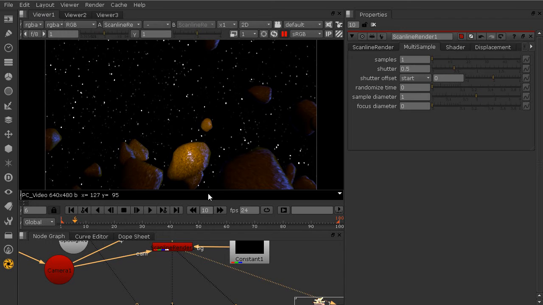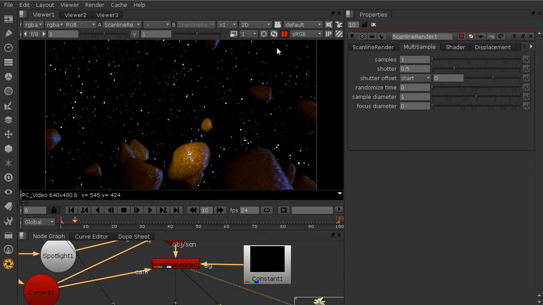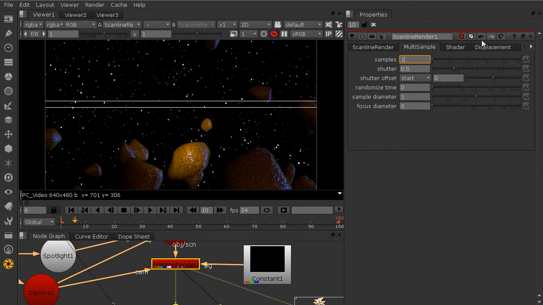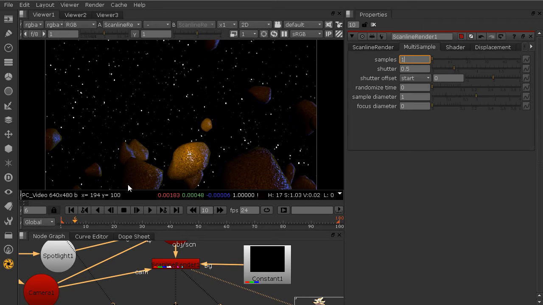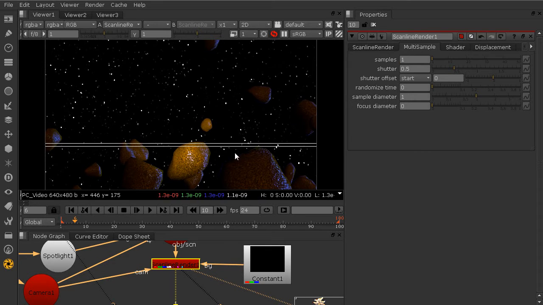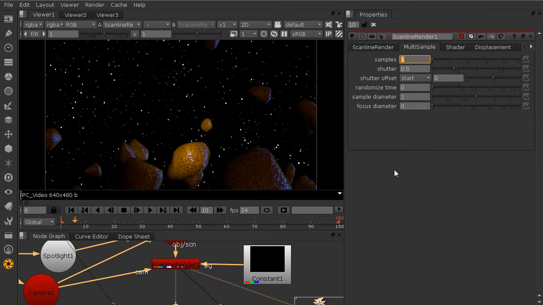So in our first viewer here, I'm just going to look at the scanline render and unpause it. So right now with one sample, we're not going to get any motion blur. But there's a lot of movement in this camera. If we hit back and forward, we can see there's a lot of motion. So we need some kind of motion blur.